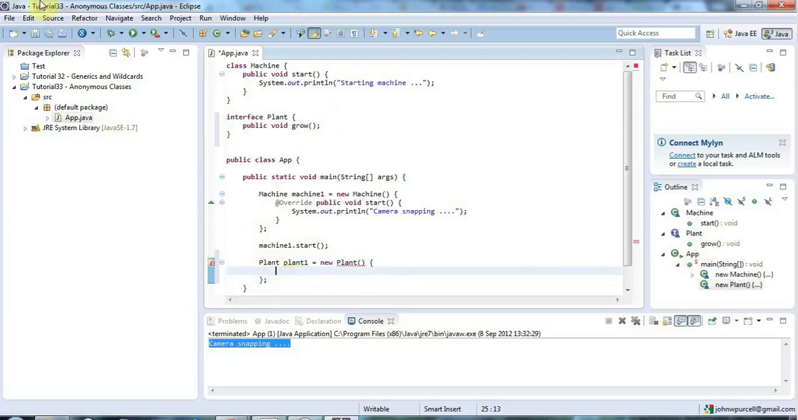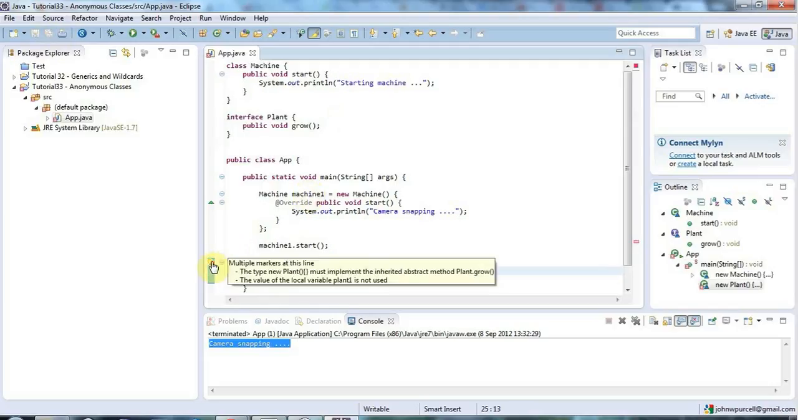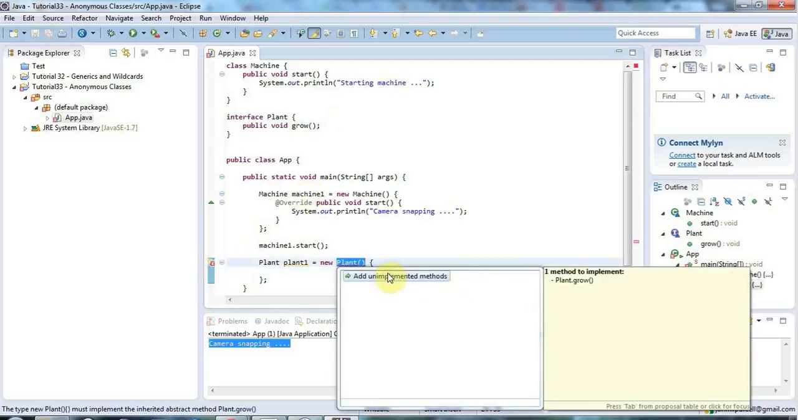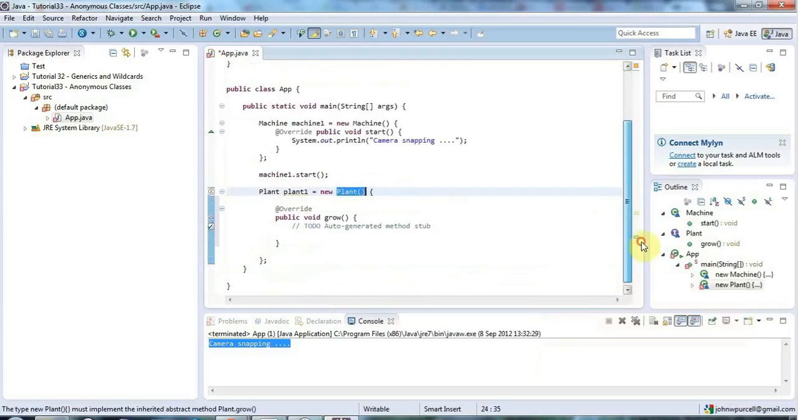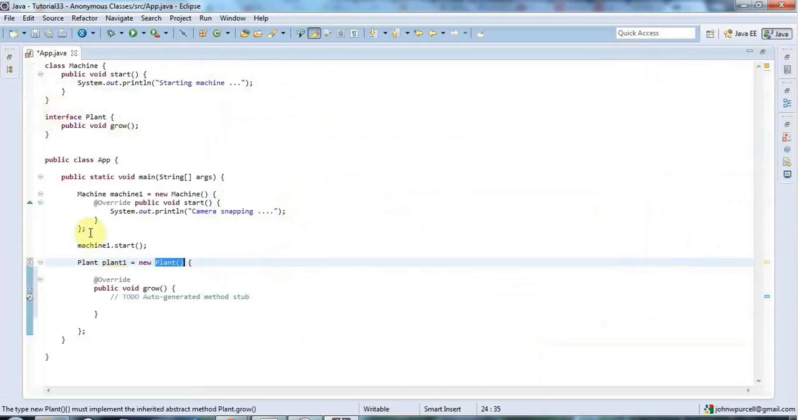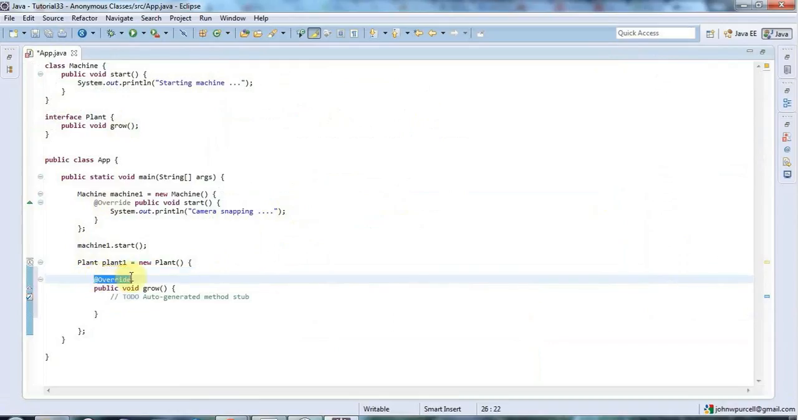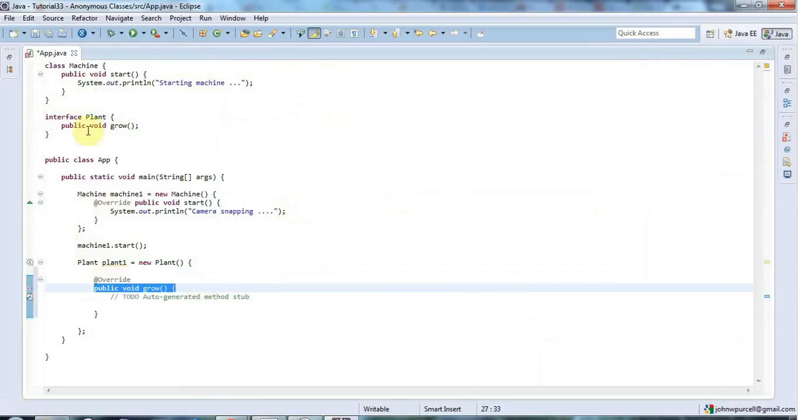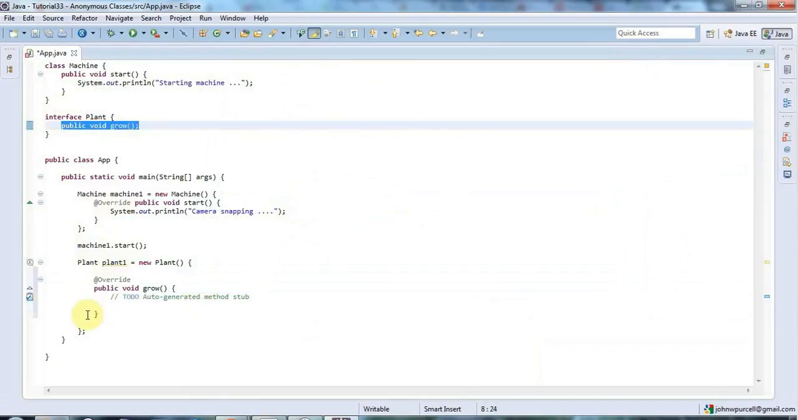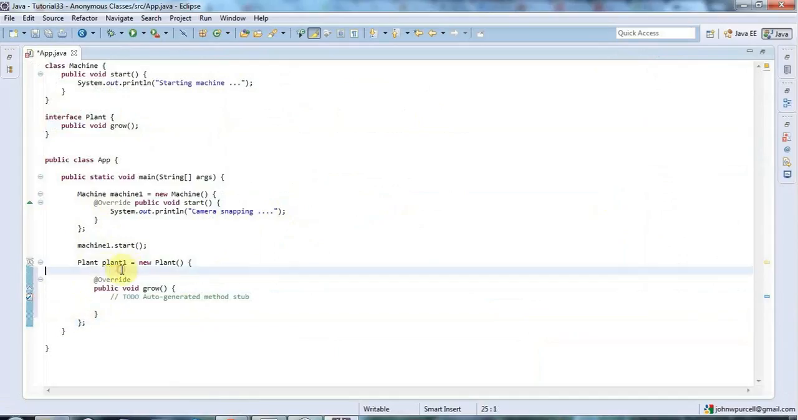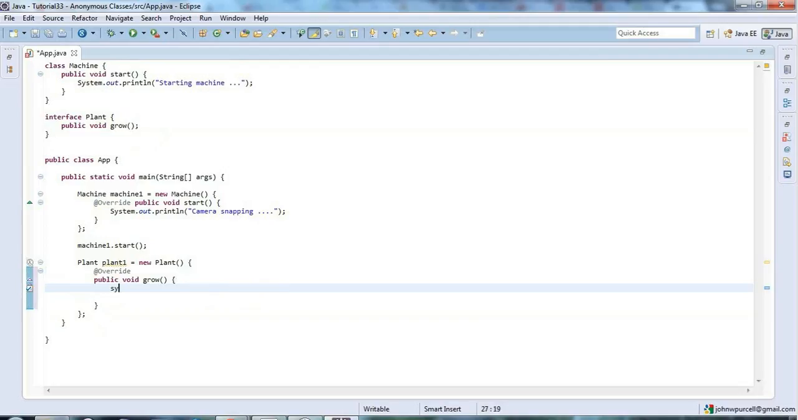And now in here, actually the quickest way to do this is to click on this error and add unimplemented methods. And now I can implement the grow method of Plant right here with this anonymous class syntax. I don't need this Override annotation. In fact, it seems strange that we say override to implement the method in an interface. It is a sort of override, I suppose. But anyway, leaving that aside, let's get rid of the blank lines. And let's put in here sysout "plant growing".